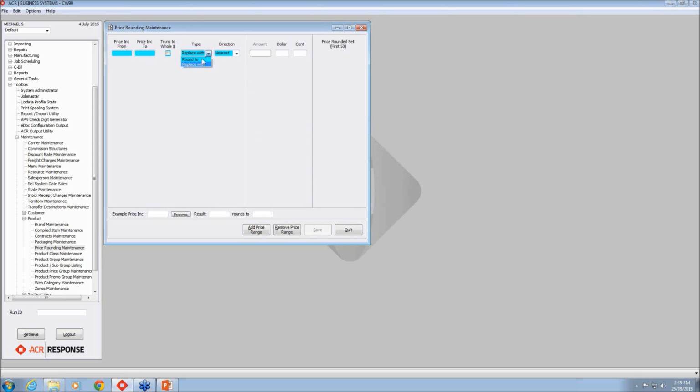Now, as we've seen, if you select the round to, the amount field is available. This is where you enter the value that the rounding will calculate on. It'll end up producing a set of prices that are divisible by the number that is in the amount field. If we are using replace with, the dollar field is available, and this is where you determine what happens to the dollars in a price.